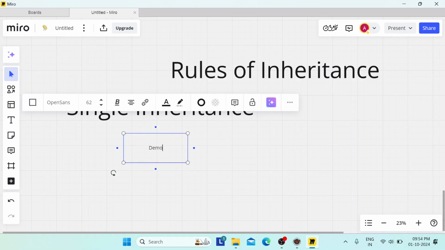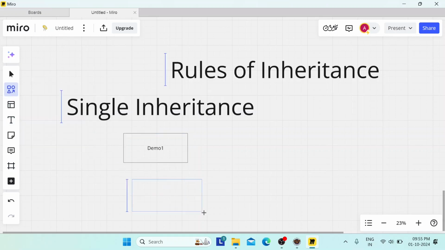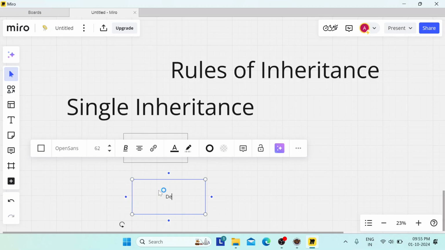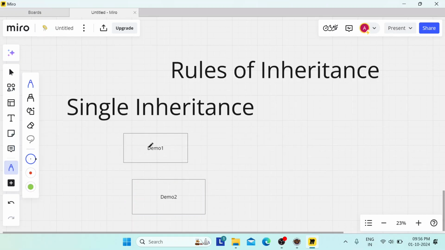Suppose this is demo 1. This is demo 2. So here this is demo 1, the parent, and this is demo 2, the child. One parent and one child. One child is extending one parent and the parent has only one child. This is called single inheritance.